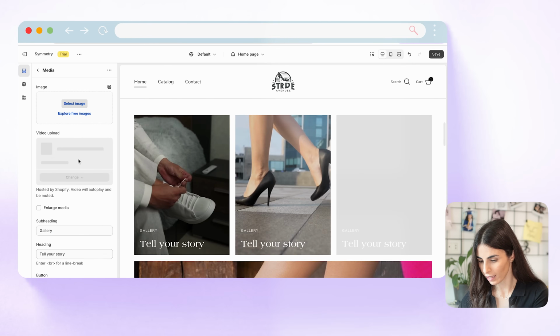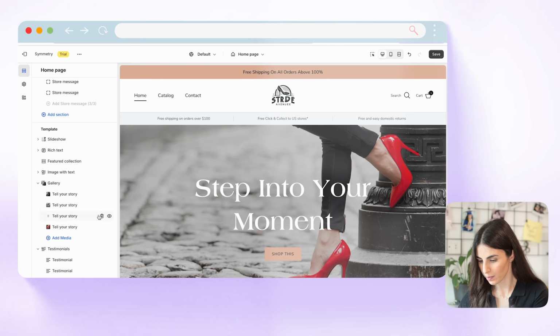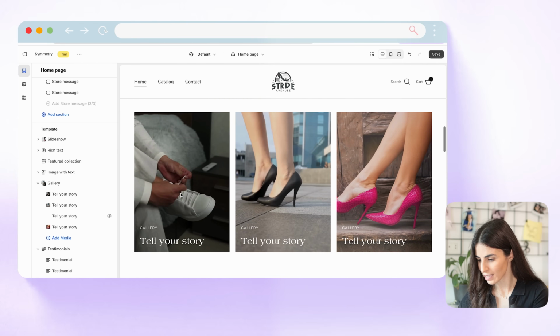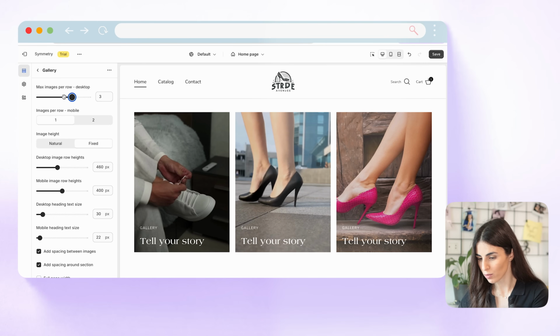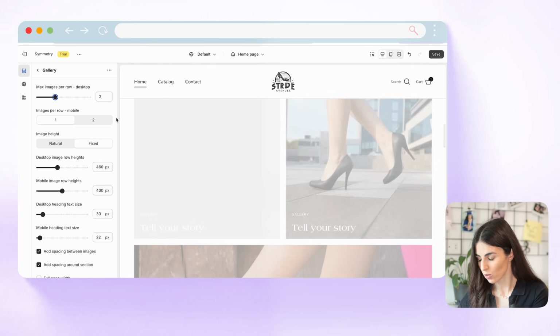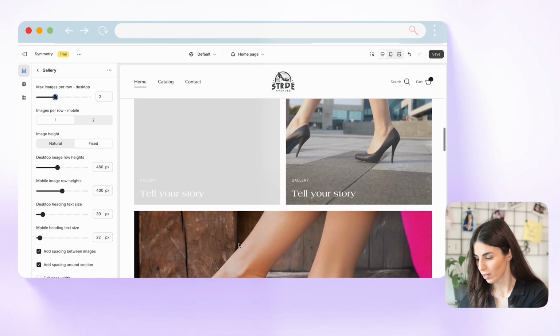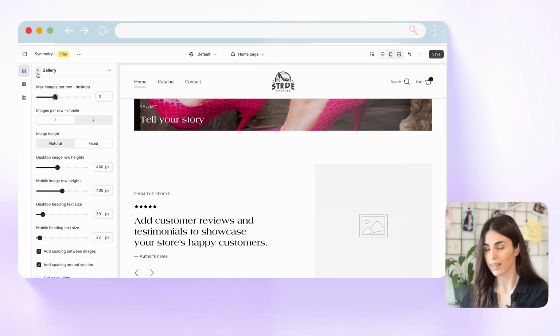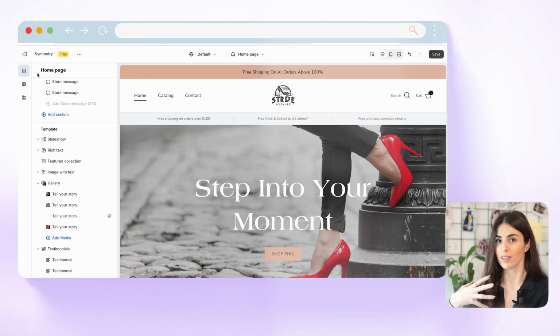In here, the video is taking a little bit of time to upload, so let me hide it. So going back in here to my gallery section, as you can see, I have a layout of 3 items. If I want to change the layout, I can move this to 2. So I will have 2 items above and 1 item below. Again, the gallery section is a very important section for fashion stores, so use it.